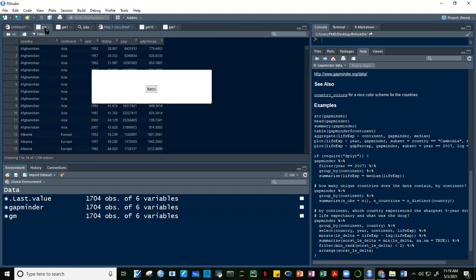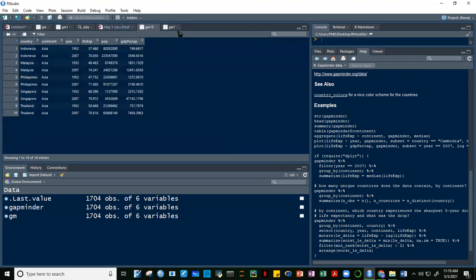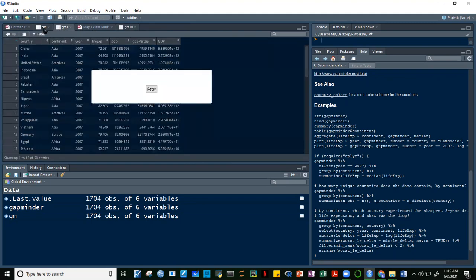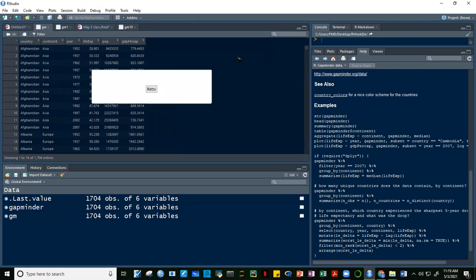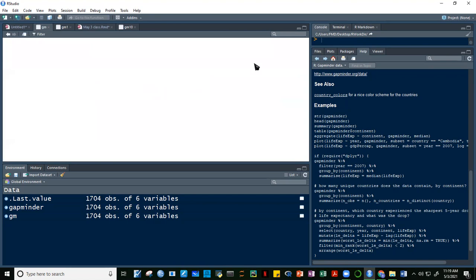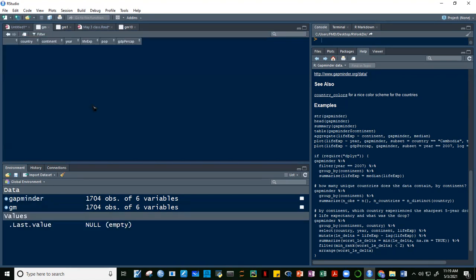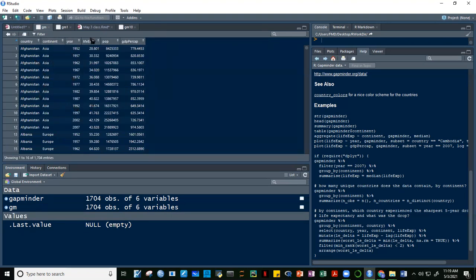So GM, mag-delete muna ako dito, guys, sa mga ano ha. I'll delete here. I-delete ko na muna to. Okay, si GM, guys, ano ba laman ni GM? Okay, country, continent, year, life expectancy, population. So these are macroeconomic data. Okay, per country, per year, naka-identify siya sa anong continent.